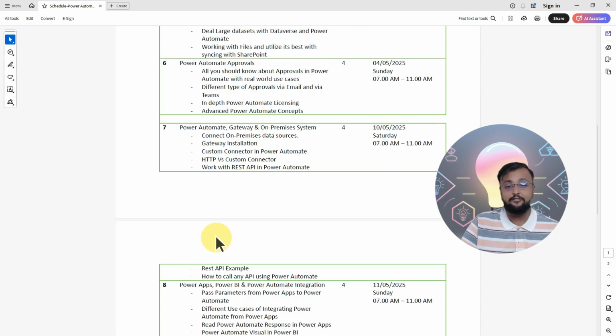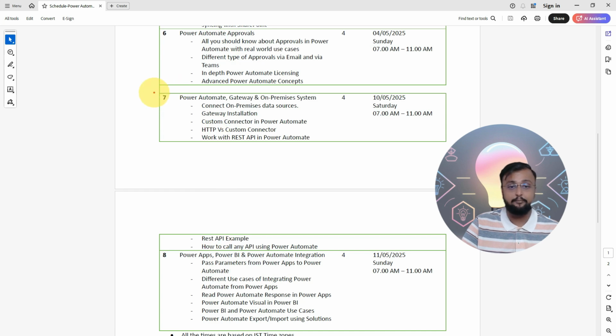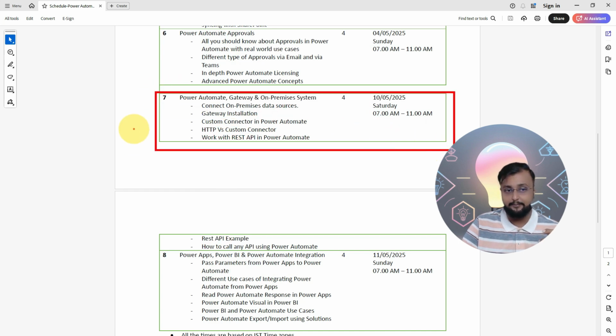Class number 7 is all about how you can connect your Power Automate with an on-premise system. Most of the time we are working with cloud data sources, but sometimes there is a need that I need to connect my file system, or let's say I want to connect my on-premise SQL Server. So what is the way? For that we require a gateway, how you can do the gateway installation, how you can set that up, how you can utilize your use case in that fashion. We'll talk about all of those aspects in detail in class number 7.